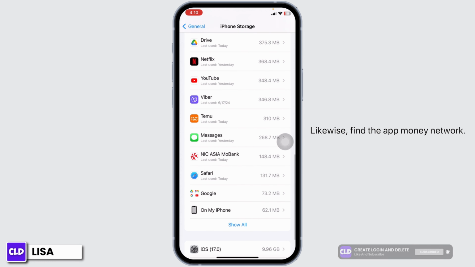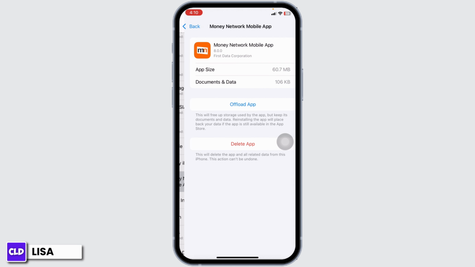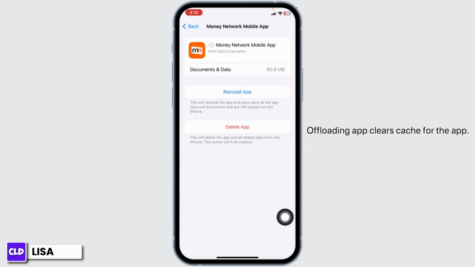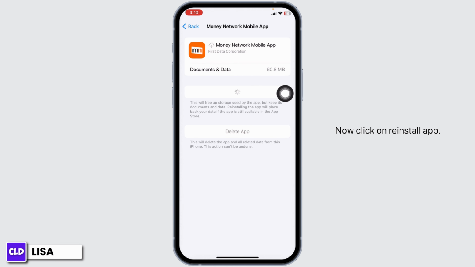Likewise, find the app Money Network. Once you find it, open it. Then click on Offload App. Offloading the app clears the cache for the app. Now click on Reinstall App. Once the reinstallation process is complete, you can check whether your problem has been solved or not.